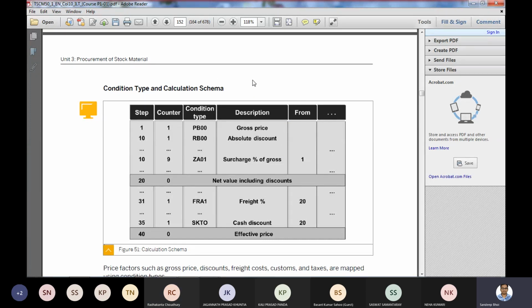Suppose your gross price is 10,000, and from the gross price you will have an absolute discount of 2%, or let us say 5%. So how much will it be here? Your gross price will be 10,000. Let me see, or else you will get confused, because this is something you must know.